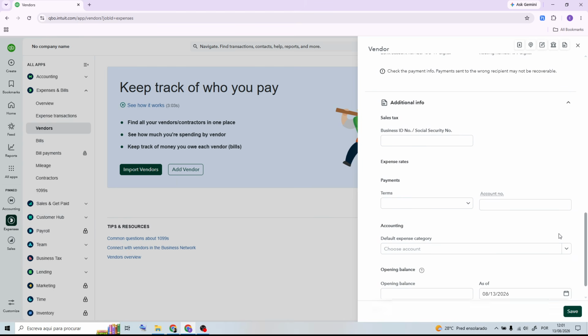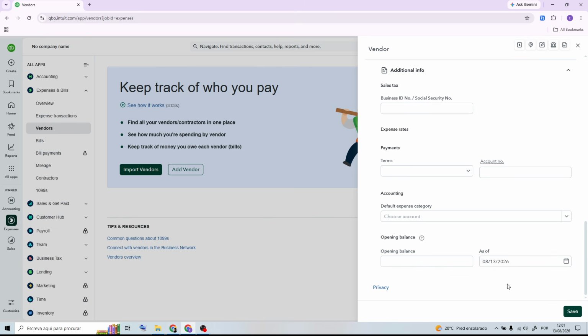After that, make sure contractor payments are assigned to the correct expense accounts so QuickBooks can include eligible payments when preparing 1099 forms. Next, review your contractor list and confirm that each eligible contractor has the correct tax information and 1099 tracking settings. Finally, keep the contractor's W-9 forms and payment records organized so you're ready for year-end reporting.